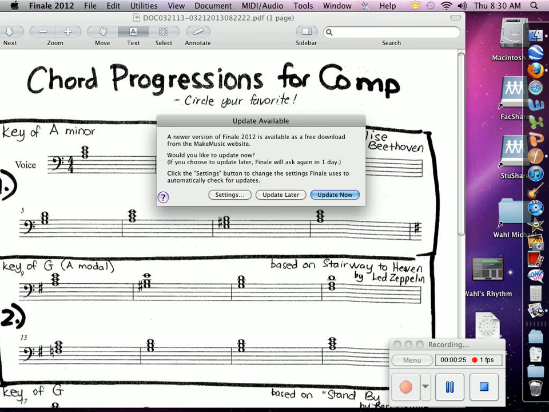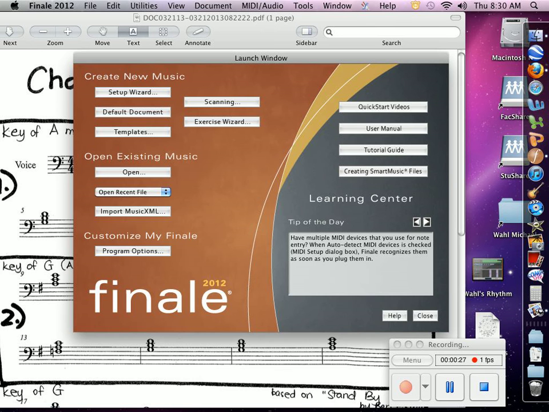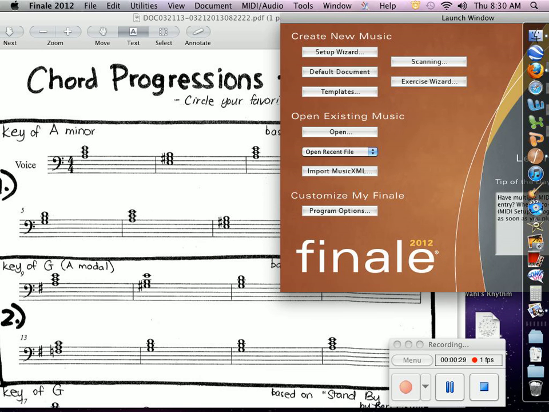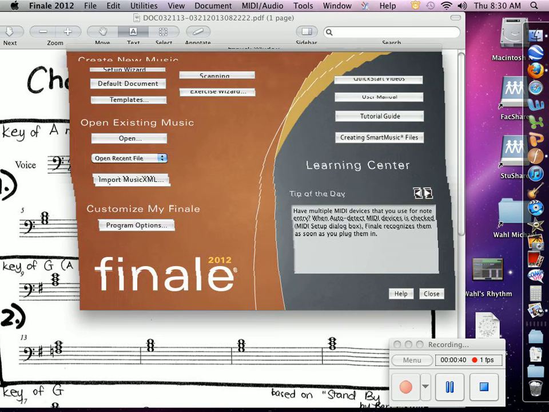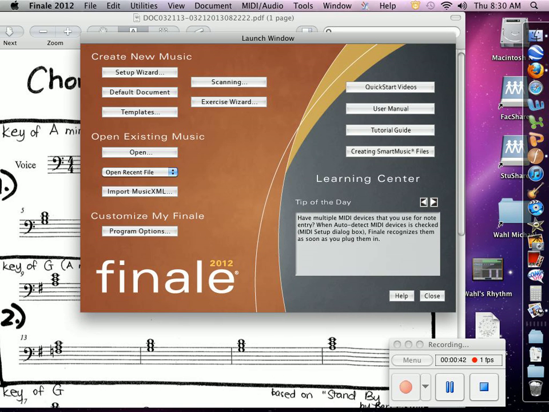You can see that behind my launch window I've got some examples from our sheet. I'm going to be using today example number 2, which is in the key of G, based on Stairway to Heaven because I'm a classic rock guy. So I'm going to start by hitting the setup wizard.